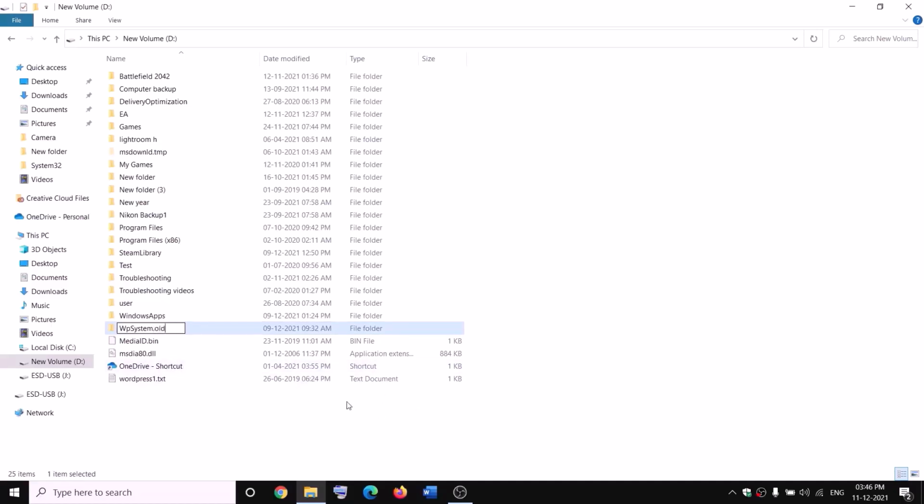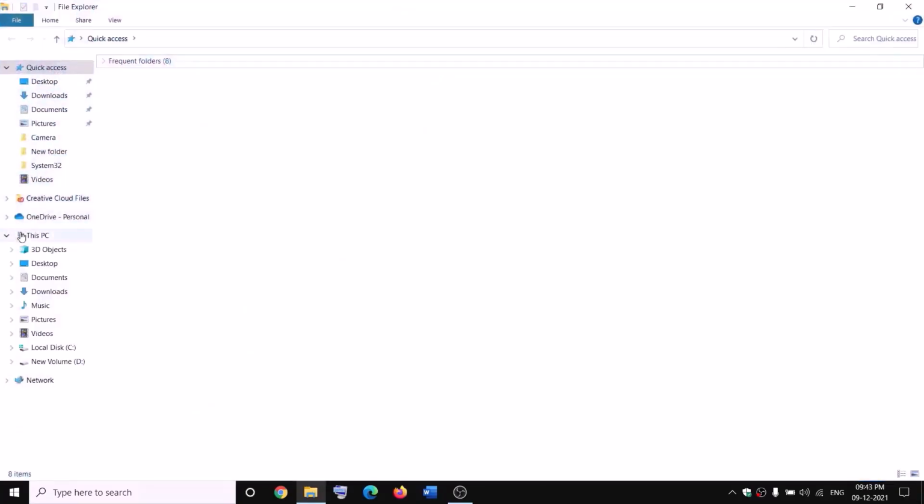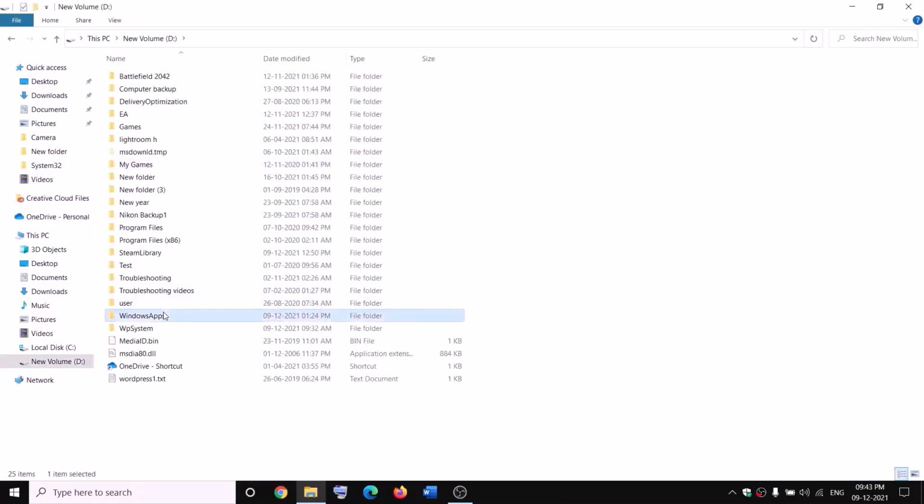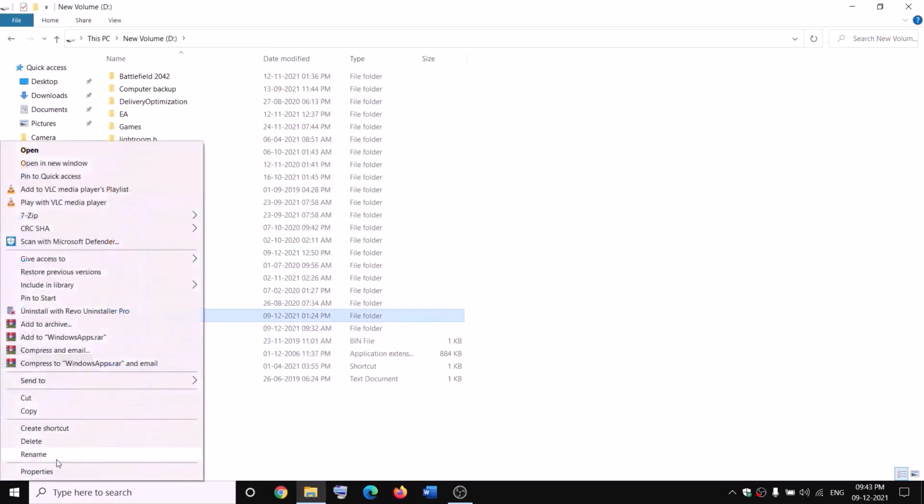Now, if you still face the problem, in that case you can go ahead and restart your computer and then try to rename it once again. Open File Explorer, then go to This PC, open D drive, then right-click on WindowsApps and then rename it. Before renaming, you have to take ownership.